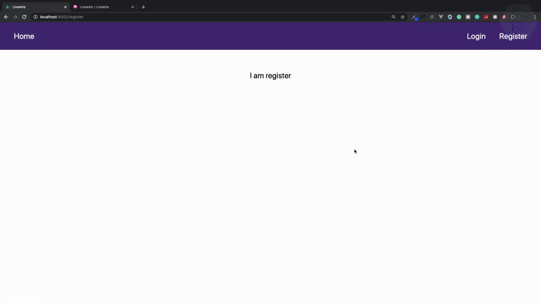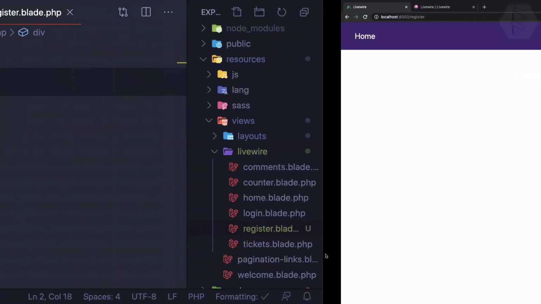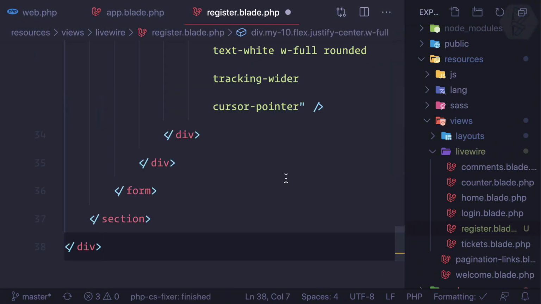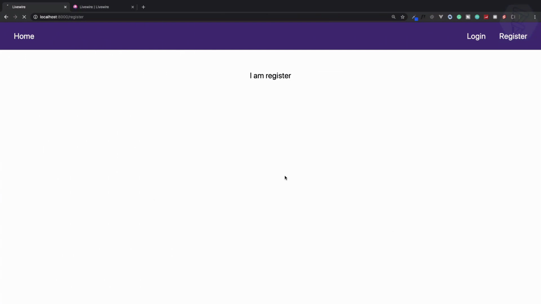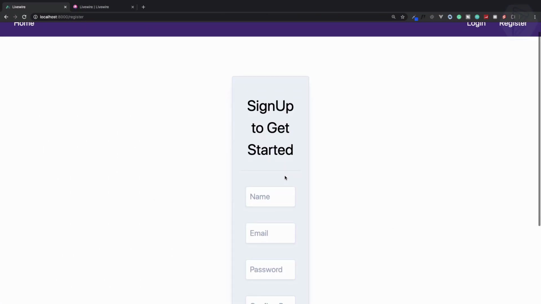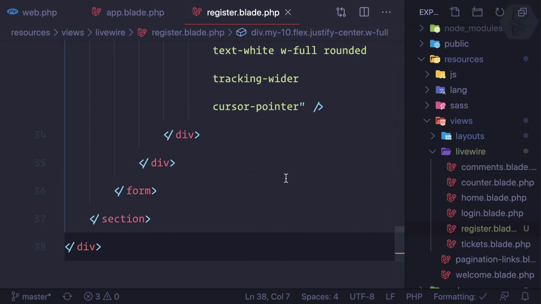Now I have already created some designs for this registration, so I will just paste these designs here inside the register.blade, and that will look something like this. So let's make this also correct.